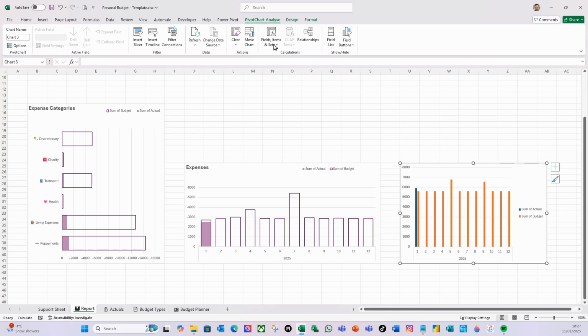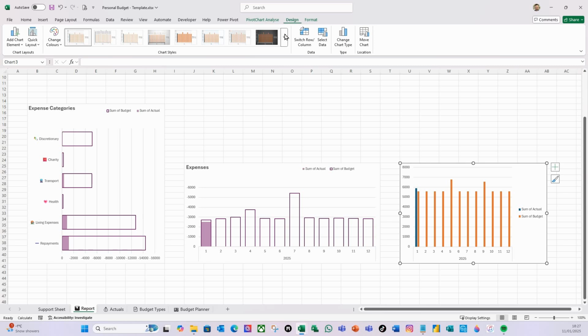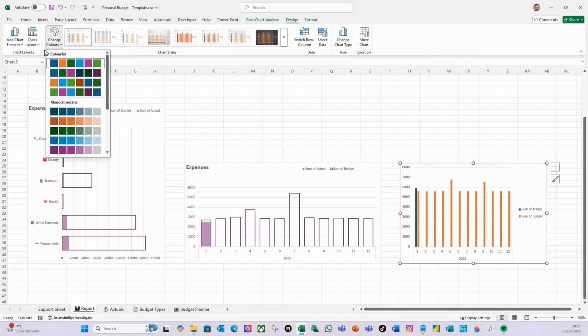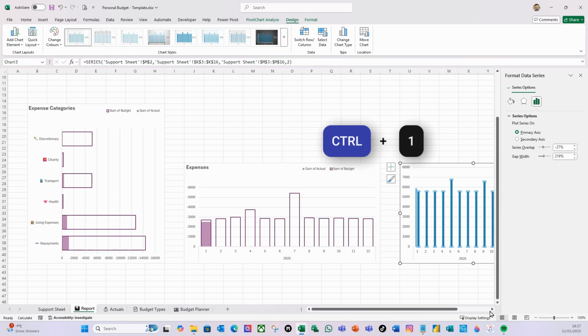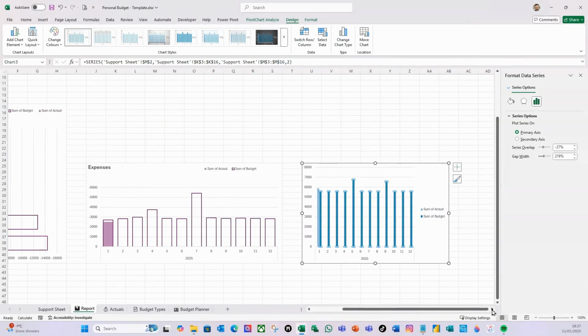And then let's do design. And on the design, I'm going to go with a blue this time. So I'm going to do this blue here. Yeah. And again, I'm going to select the budget. I'm going to do Control 1. Let's just move this over so we can see what we're doing.